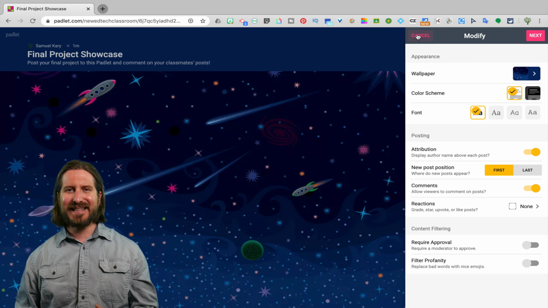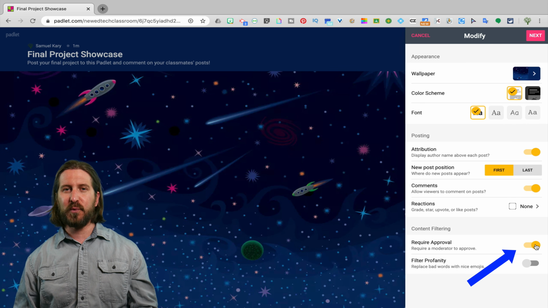And then the last setting that I personally like to turn on is to require approval before something gets posted to Padlet. I'll show you what this looks like a little bit later in the video, but basically after a student posts, it's not going to show up for the rest of the class to see until the teacher approves that post.